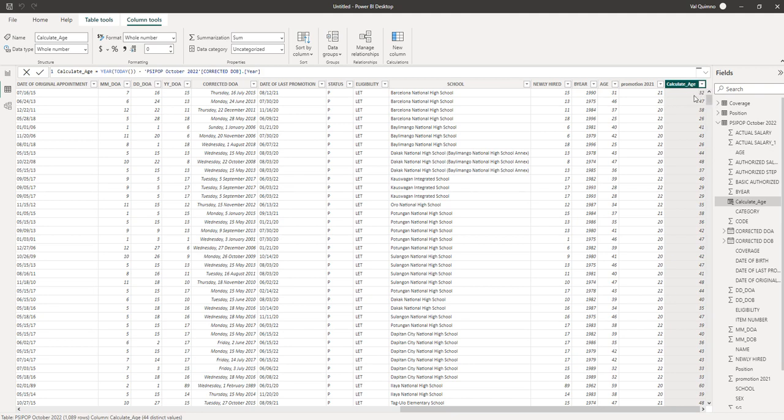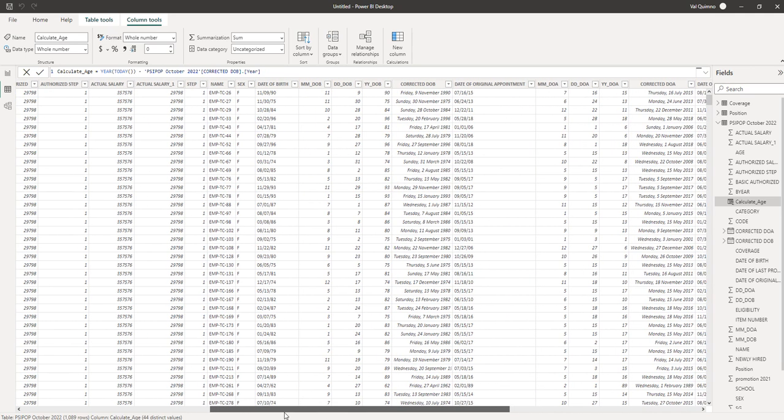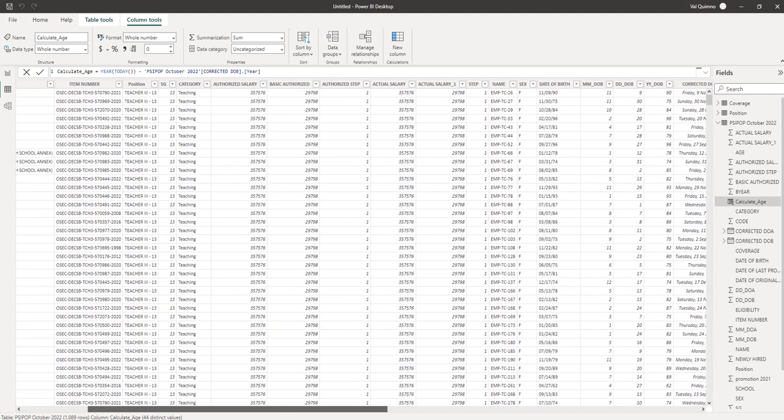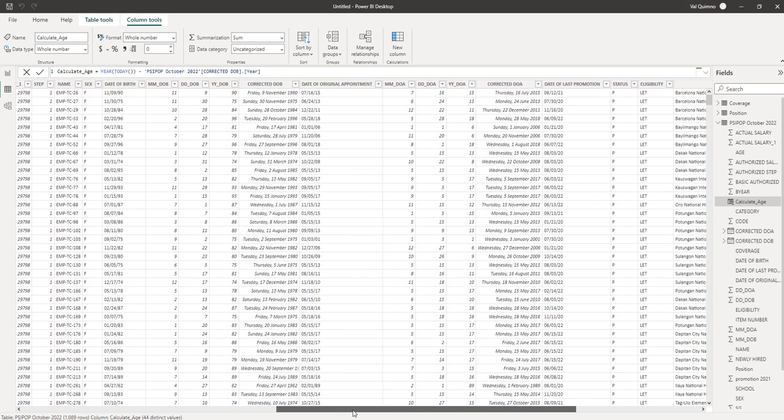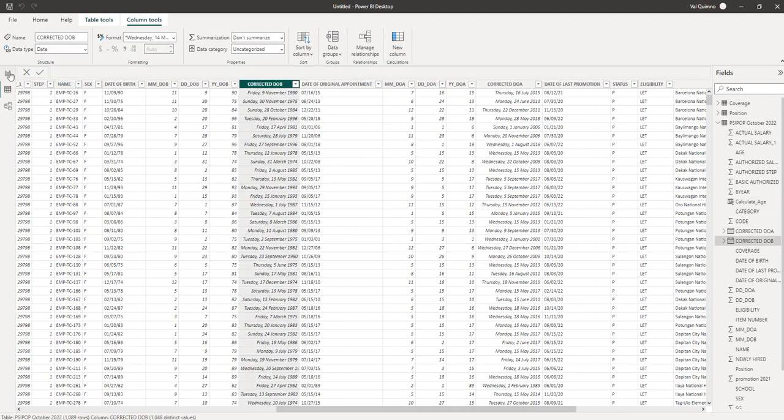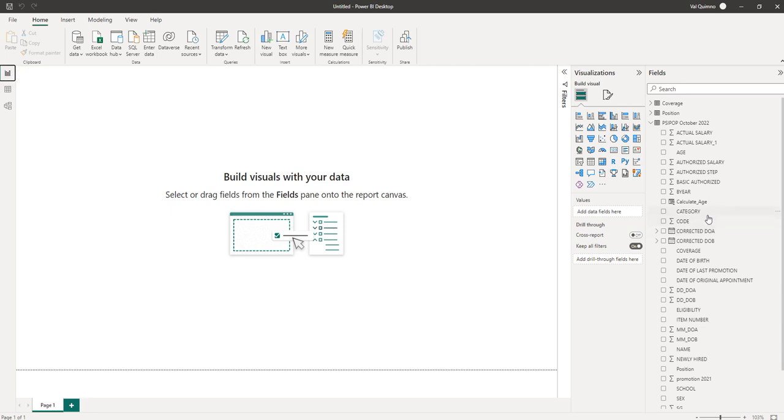So each row here will have a corresponding value based on that computation, which is year today minus the corrected date of birth year. All right, which is, I think, somewhere here. Where's that? Okay, this one. Okay. So that is how you create a calculated column.